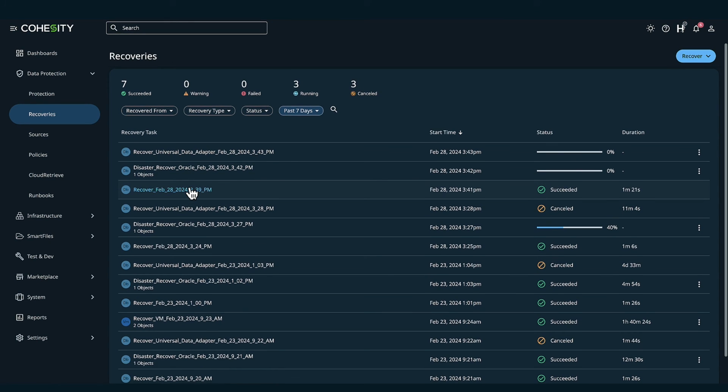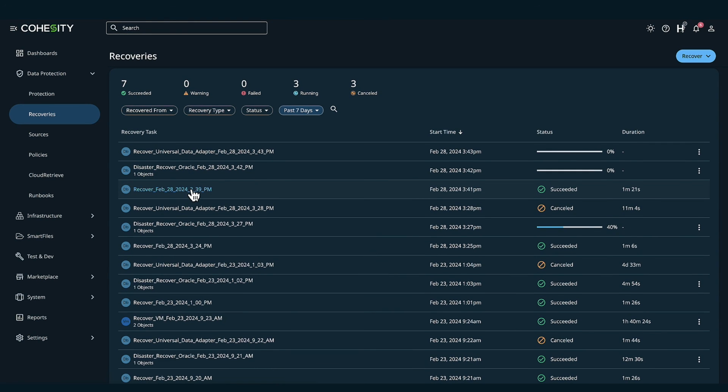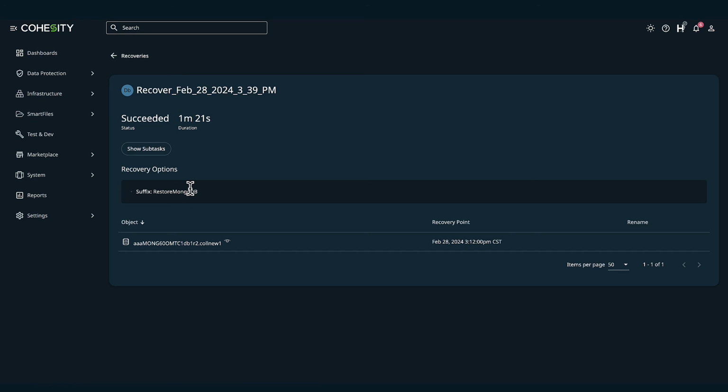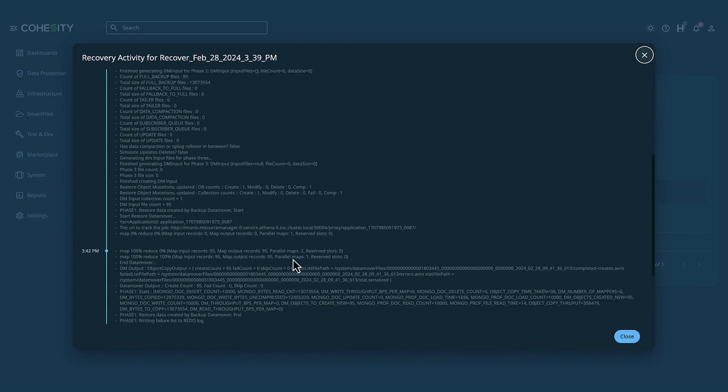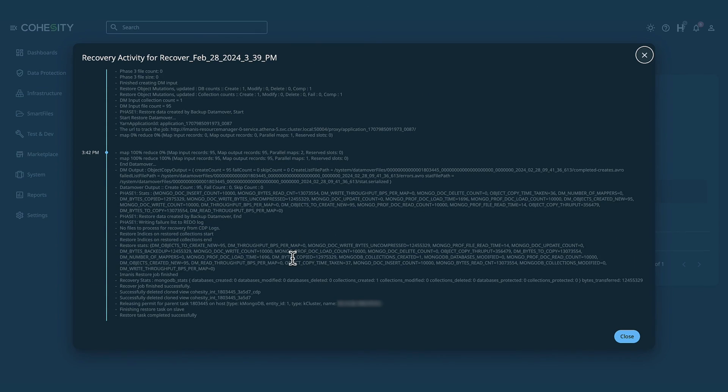Before I close things out, let's head into one of these that's already completed. When you click into the task, you can click show subtasks, and that's going to give you all the details of the restore in progress. That wraps up my demo that shows how you can leverage Cohesity to do continuous data protection, as well as instant restore across the traditional databases as well as the modern ones.